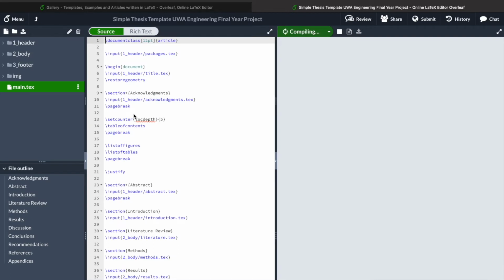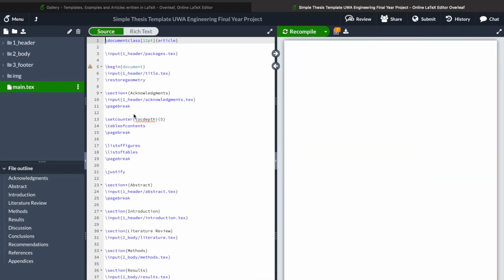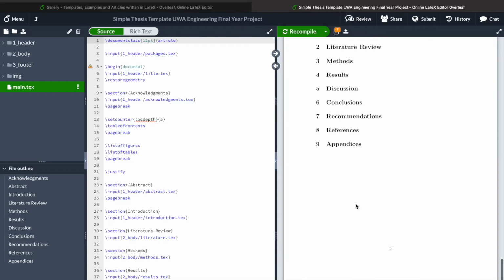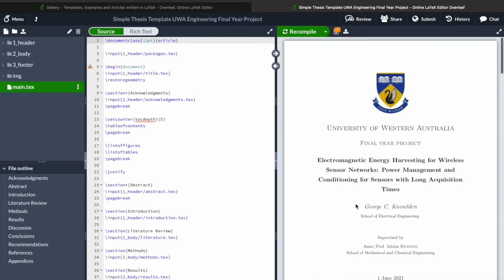Let us wait until it compiles. Now you can see this is the PDF. It's very nice, very neat. Now we need to do some customizations. For instance, we need to replace this with our university logo.